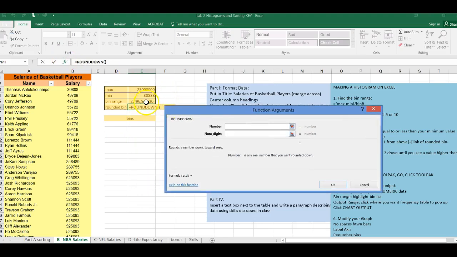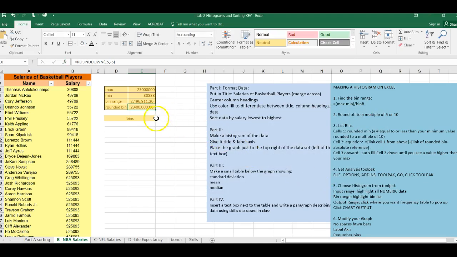So the number that I want to round down is this one, all right? And I'm going to go back about 5 digits, so I'm going to put a -5 in there. And now I've got a nice rounded number to work with.